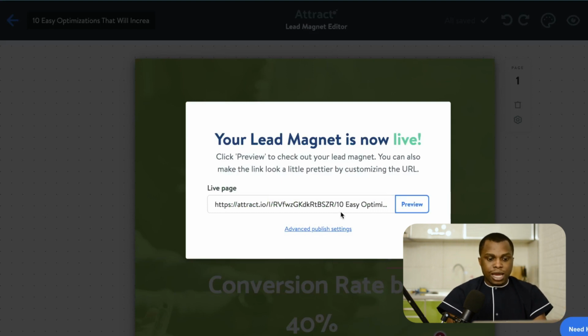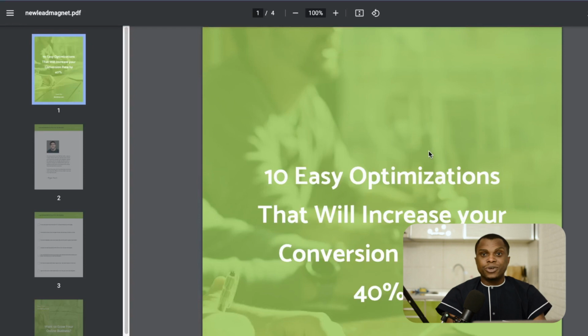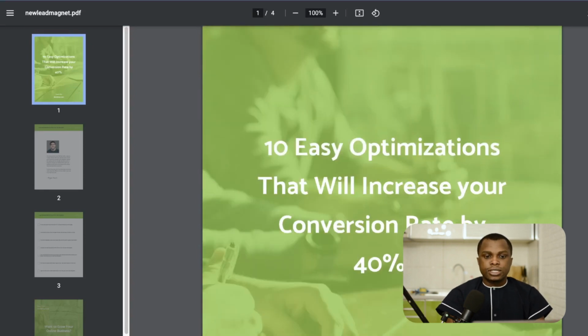Now it says your lead magnet is now live. If you want to go to advanced publish settings, you can go here and say new, boom. Now this is exactly what it looks like, and this is what people are going to see. So that is how you can create your lead magnet for free using existing templates.